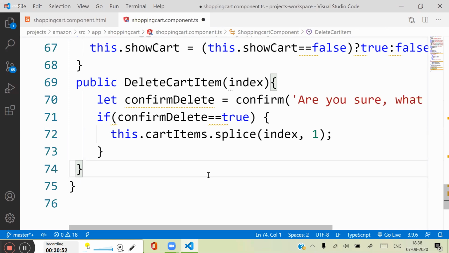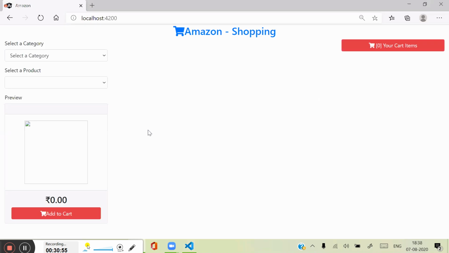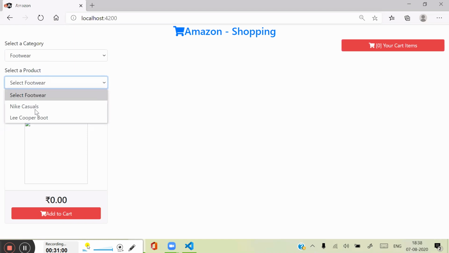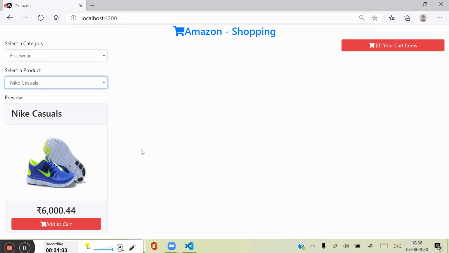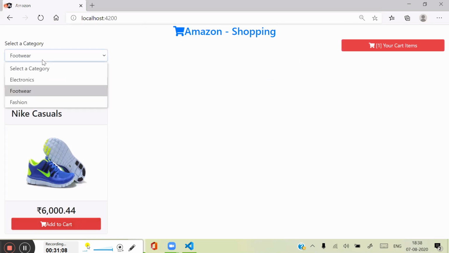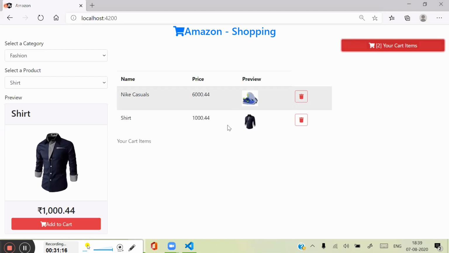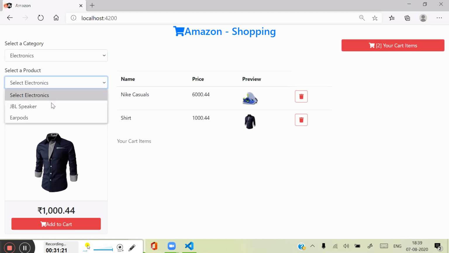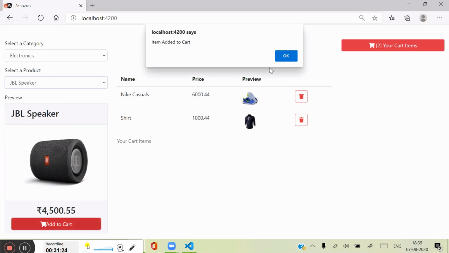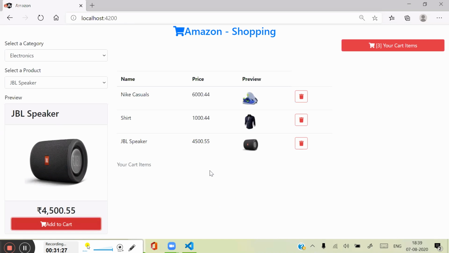Then I will save this now. And you can see here, I am selecting a category. I am selecting a product and add to cart. And another product, add to cart. And click here. You can see your cart items. I am adding one more item into the cart. Add to cart. Now I want this shirt to be removed.